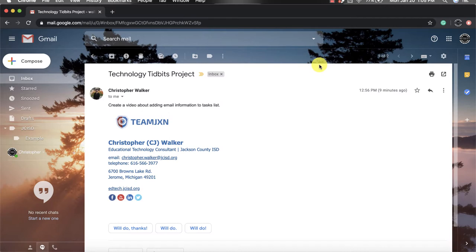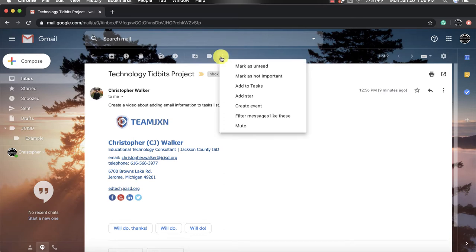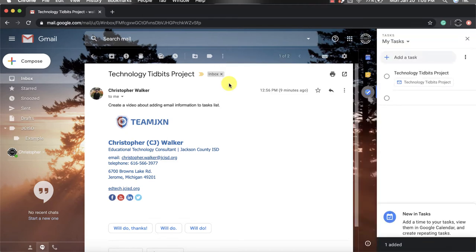Then you're going to come up to that top row of icons and you're going to click on the three vertical dots or the More button. And that's going to open this new little screen for you. Now, if you look, the third one down says Add to Tasks. So you're going to click on that and that's going to pop open this column on the right-hand side.